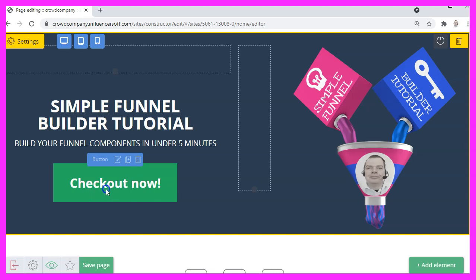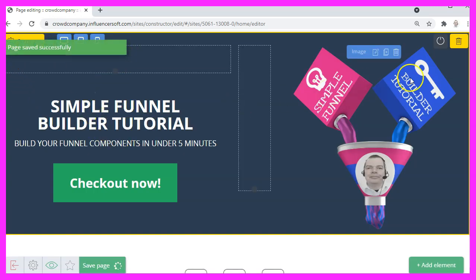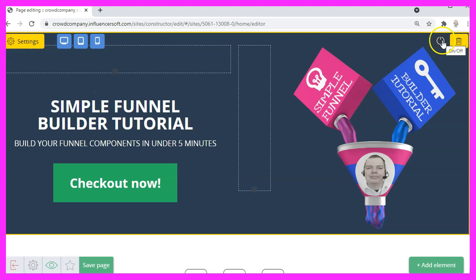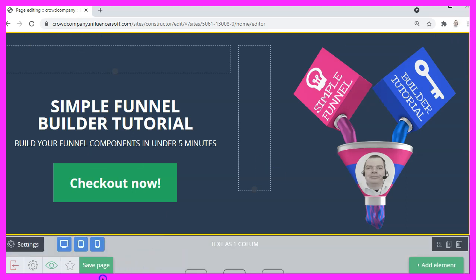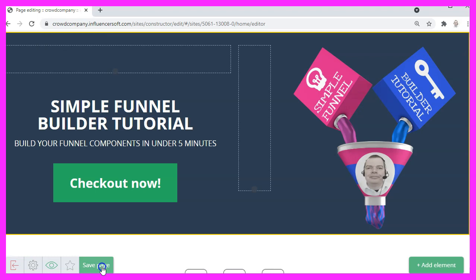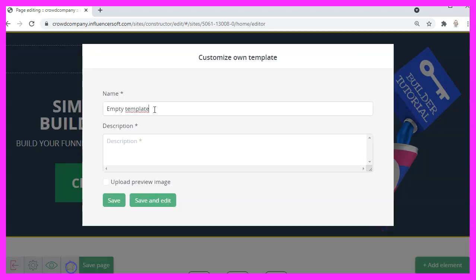So far I'm happy. So let's save it. The page has been saved successfully. And now I need to click on the little switch here to turn on the header section, otherwise we wouldn't see it. Now it's activated. So let's save again.